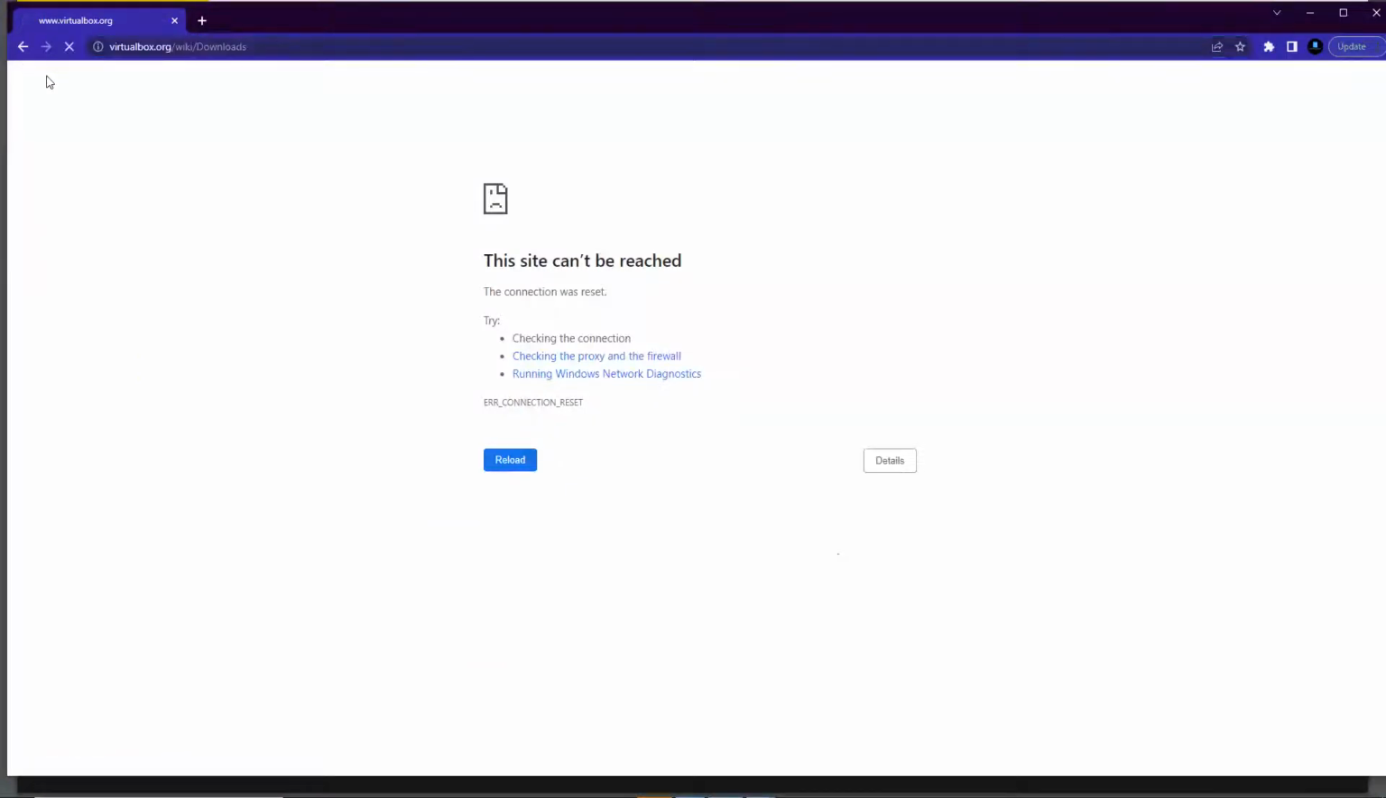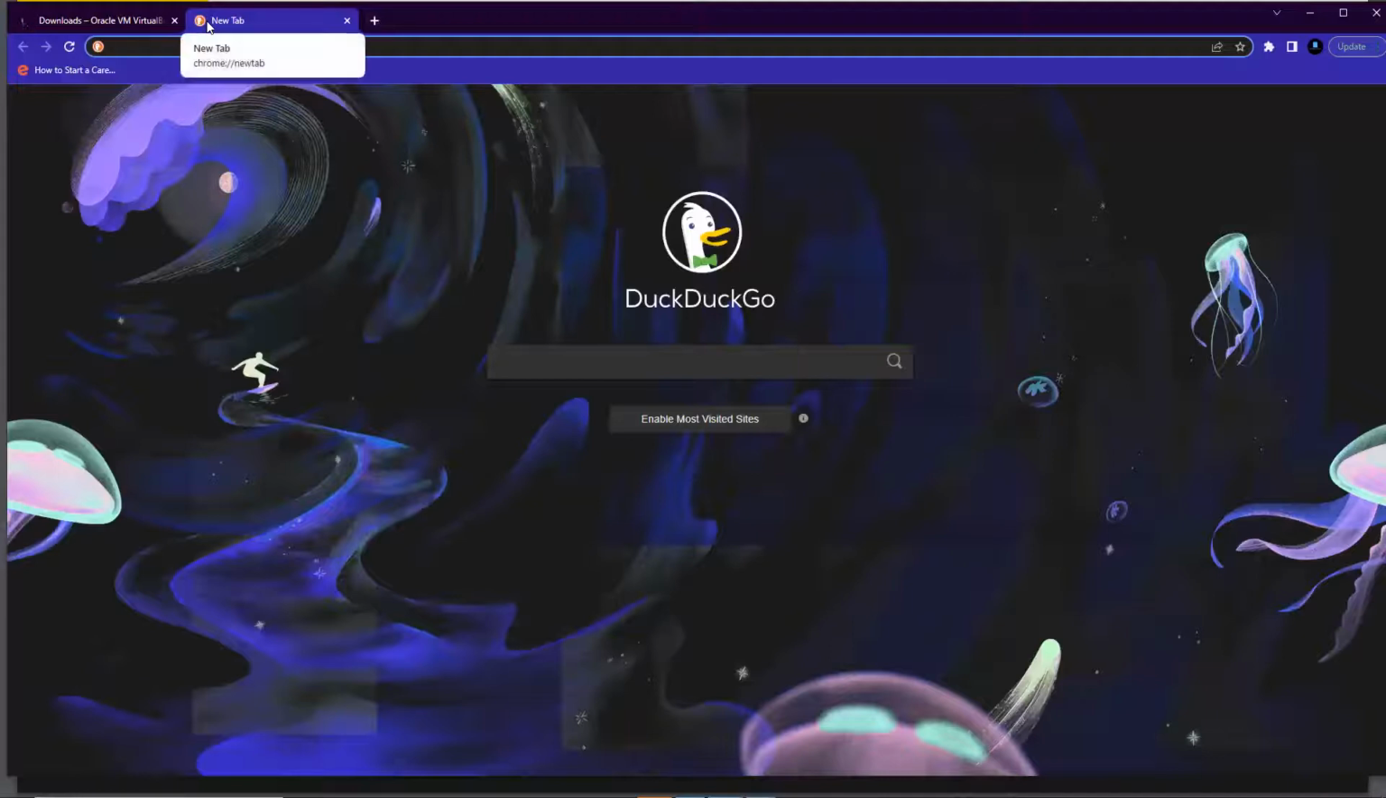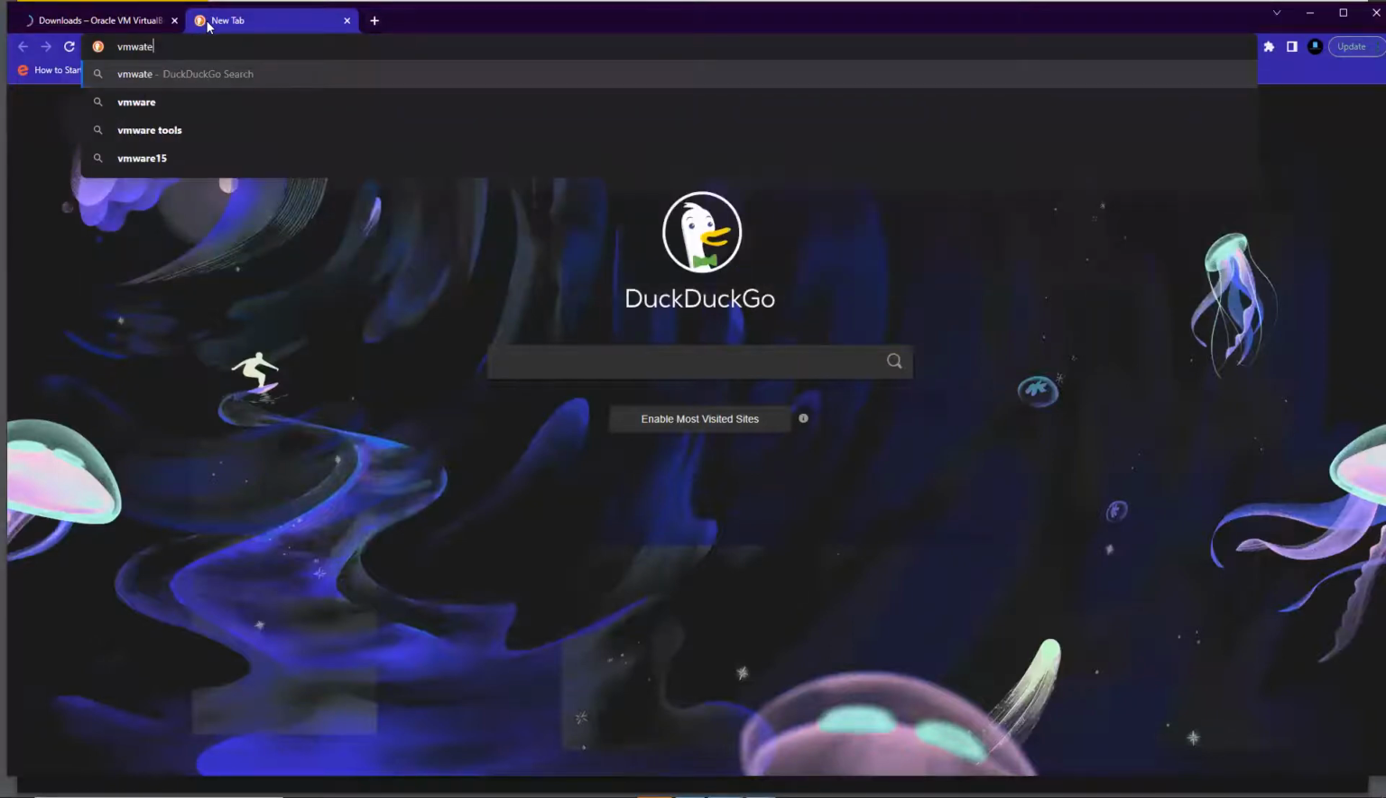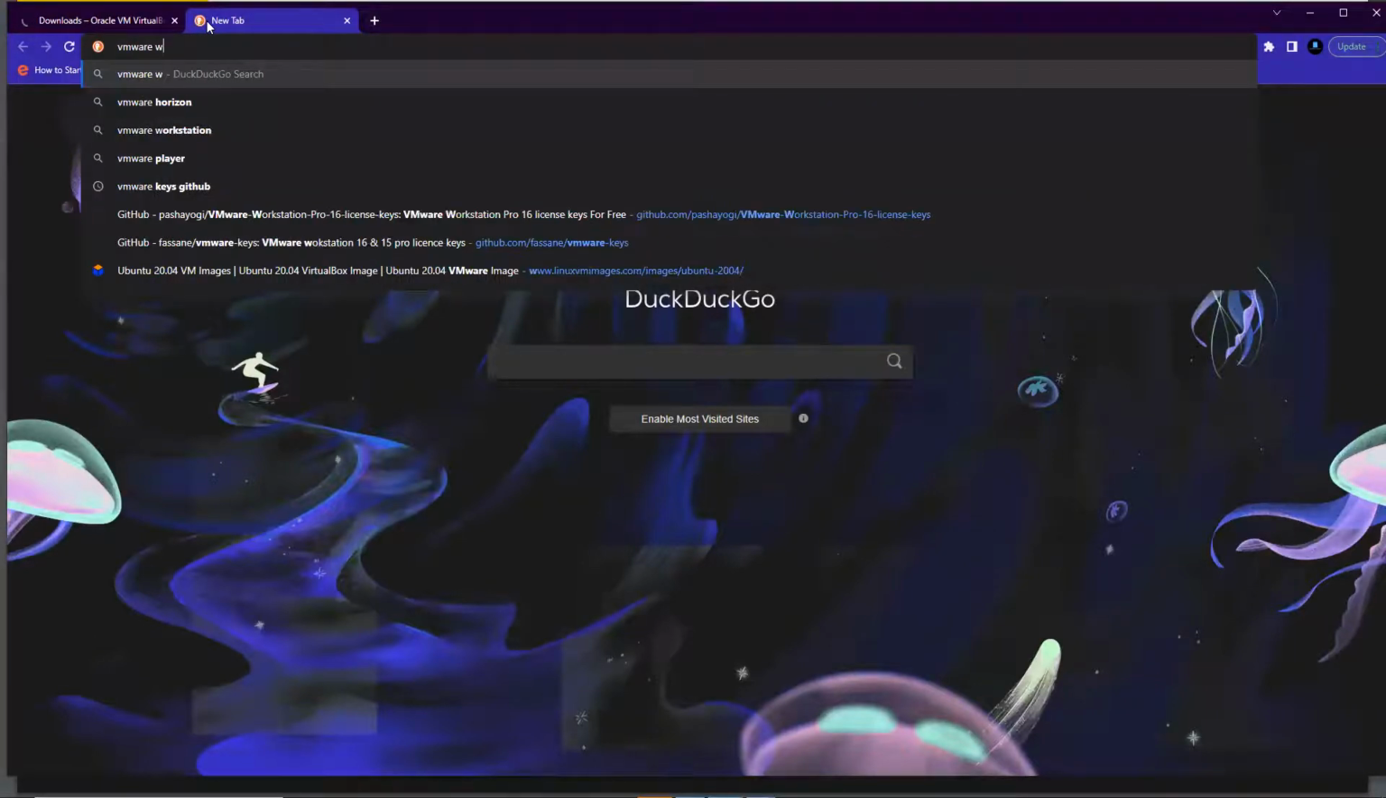Let's see. Yeah, let's see how it works. So we need to download it from the official website. And so we'll go into VirtualBox, which is coming from Oracle. Once we get that, I think the link is a bit slow. So I'll just open another one, the VMware Workstation download.